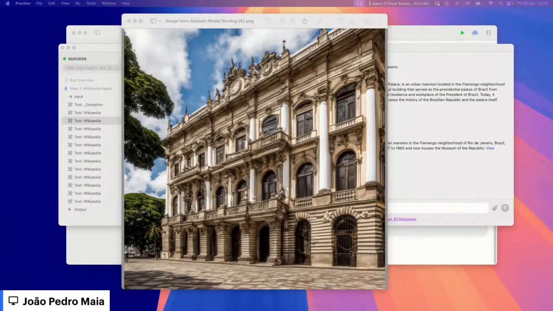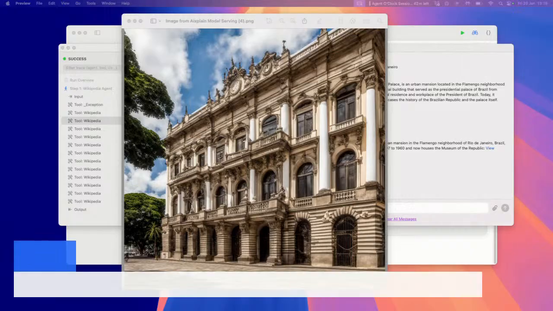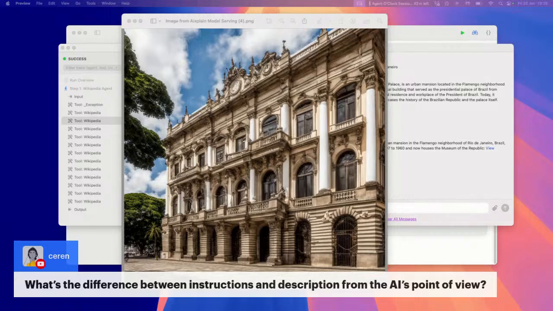And Pedro, there's a question: what's the difference between instructions and description from the AI's point of view? Okay, that's a very good question. So the AI does not even read the description. The description is only for humans, for us to understand what an agent does. The instruction is for the LLM to know what it should do. So we can think of the instruction as something that you are telling the agent, and the description as a label you put on the agent.